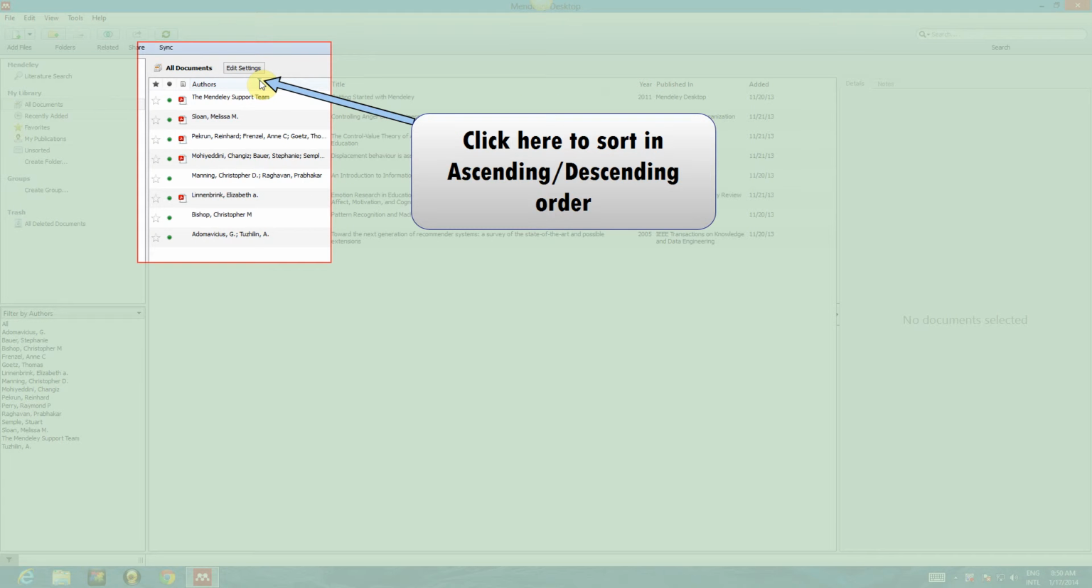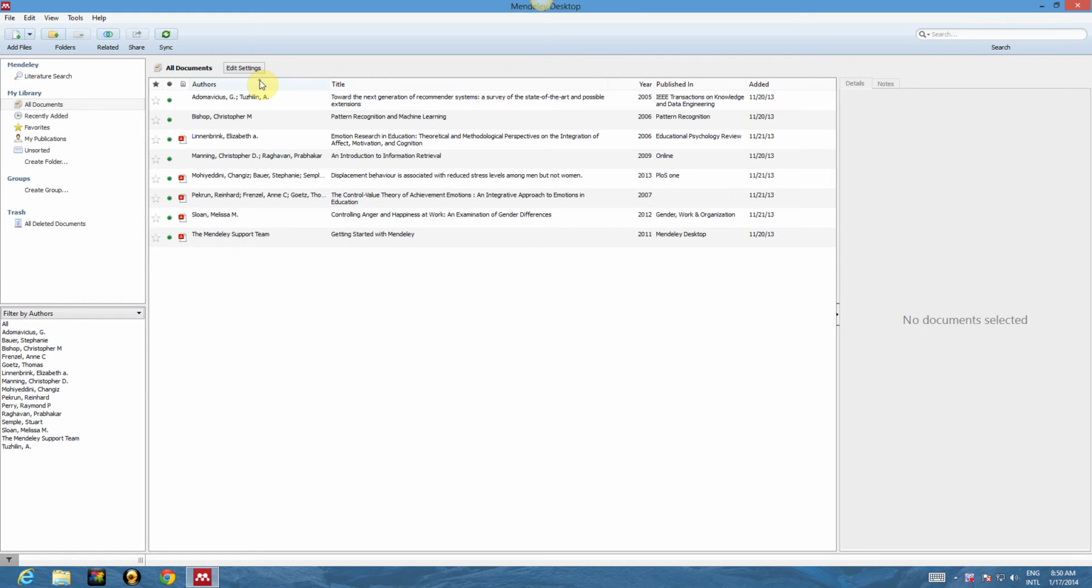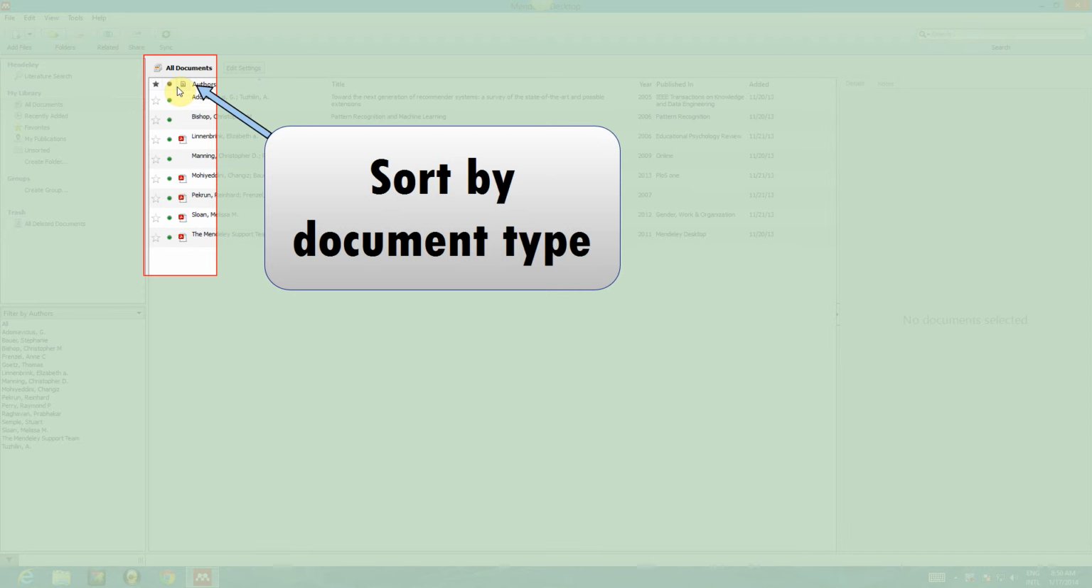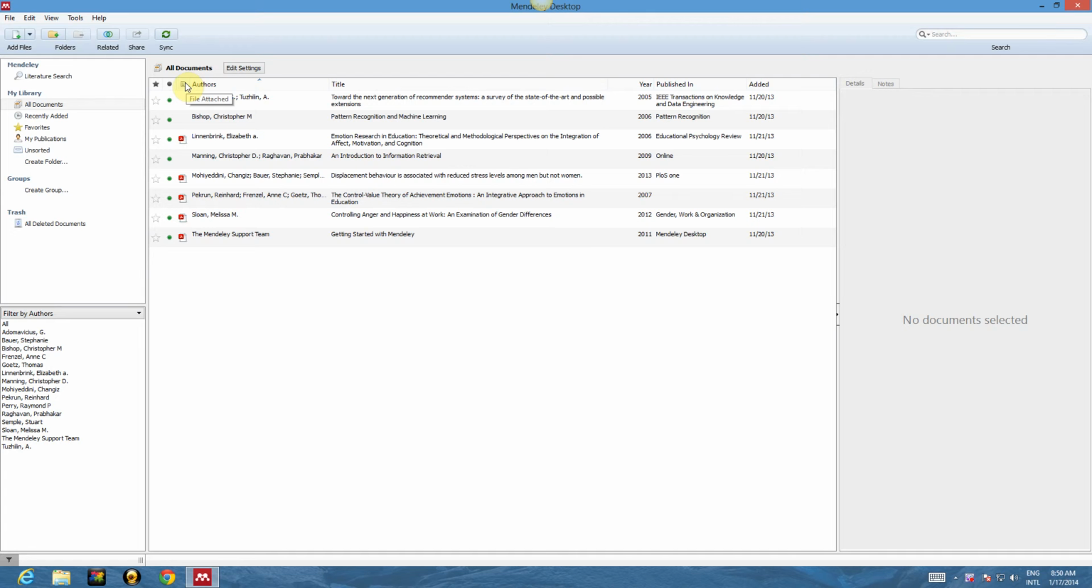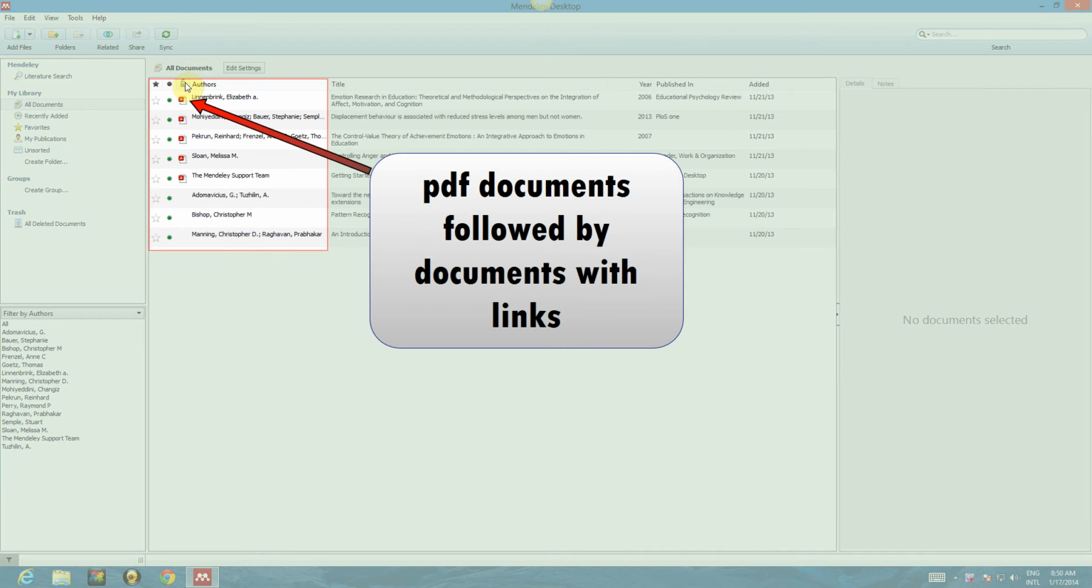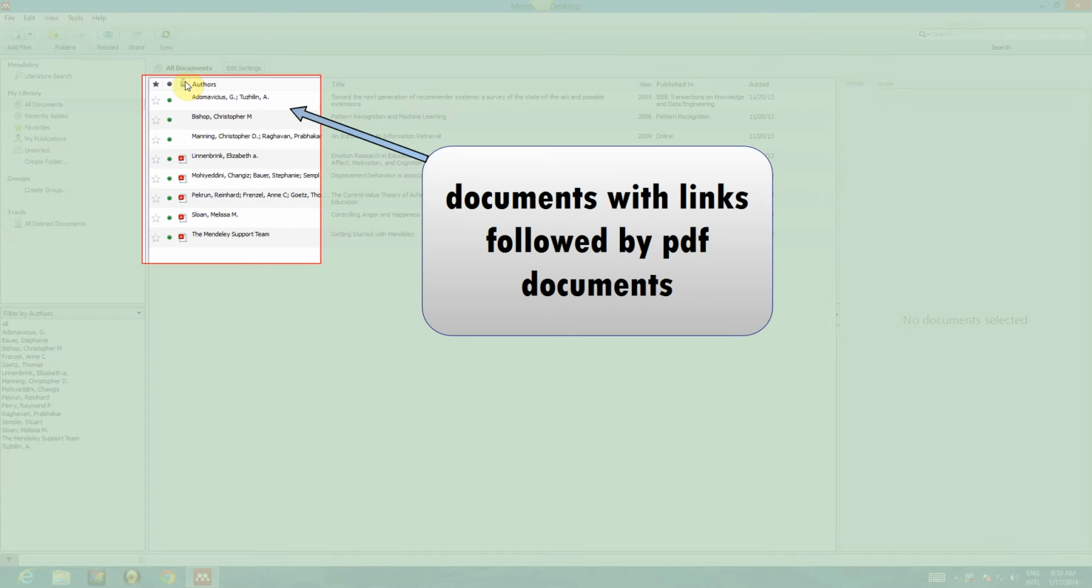Look at the list carefully and you will see the change in the order as I click on it, from ascending to descending and from descending back to ascending. You may also sort the list by document type. Sometimes you may have documents that are not PDF, but only links to documents like shown here. You may choose to have all the PDF documents listed in alphabetical order and then followed by documents with links, and vice versa.